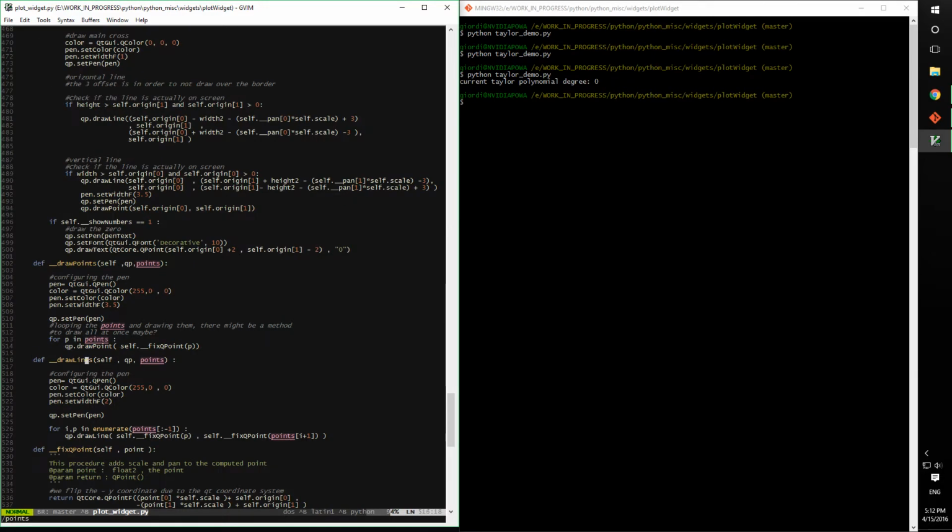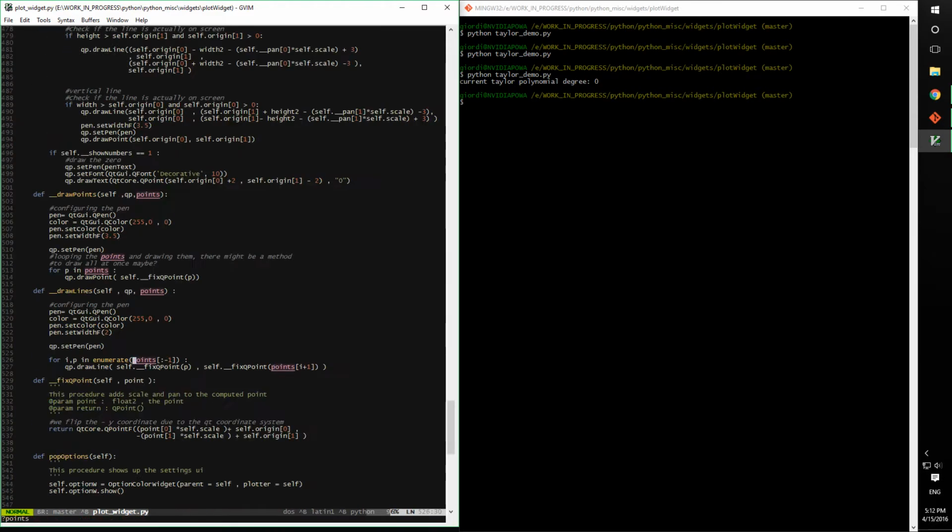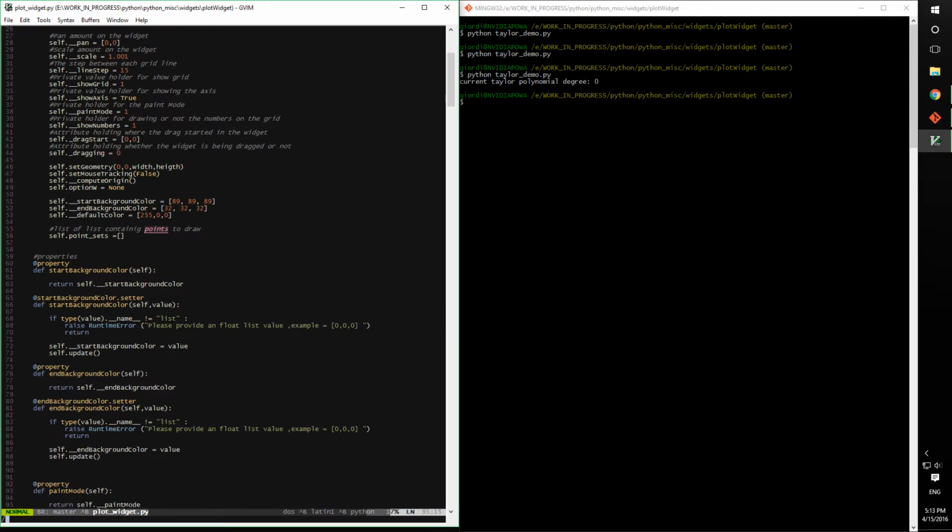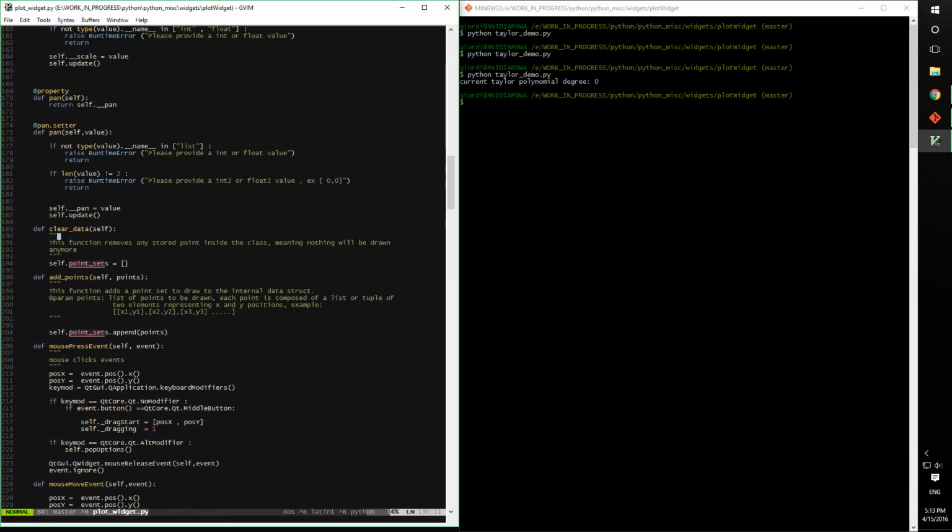there should be, at the beginning, sorry, in the properties, where I set the point set. So if I look for point sets, here we go. You have 2 methods. One is add points, which allows you to push a set of points, and clear data, which cleans up the list so it won't draw anything.